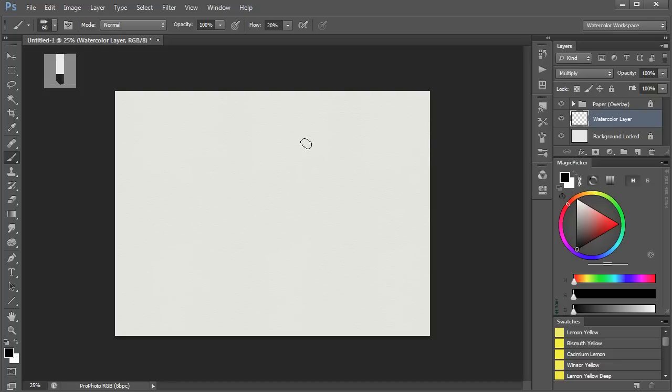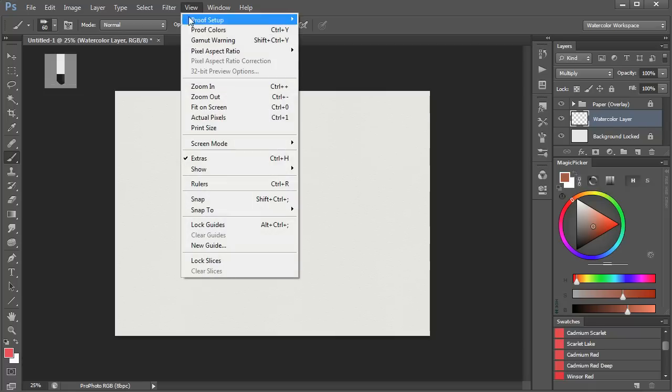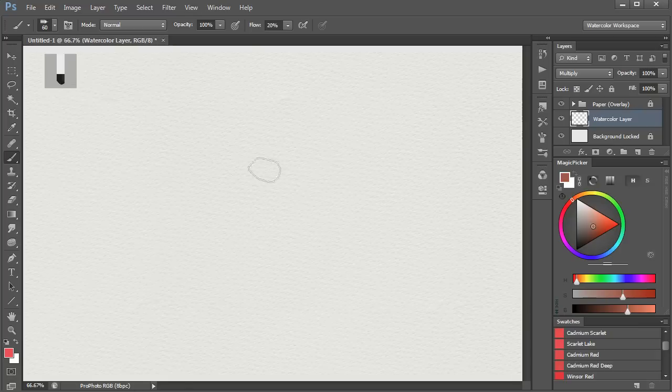After you've run the make watercolor paper action, the action will also select a default brush for you, or default tool for you. So at that stage, let's say if we pick a color, what I suggest you do is go view print size, which gives you the size at which the document would be printed at 150 pixels per inch.